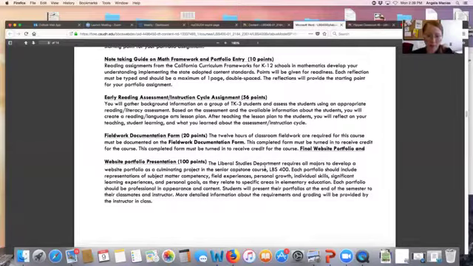Let's read through this. The Liberal Studies Department requires all majors to develop a website portfolio as a culminating project in the senior capstone course, LBS 400. Each portfolio should include representations of subject matter competency, field experiences, personal growth, individual skills, significant learning experiences, and personal goals as they relate to specific areas in elementary education. Each portfolio should be professional in appearance and content. Students will present their portfolios at the end of the semester to their classmates and instructor. More detailed information about requirements and grading will be provided by the instructor in class.